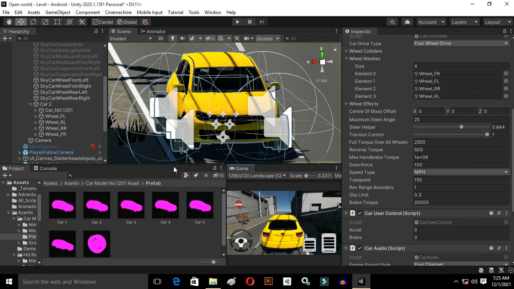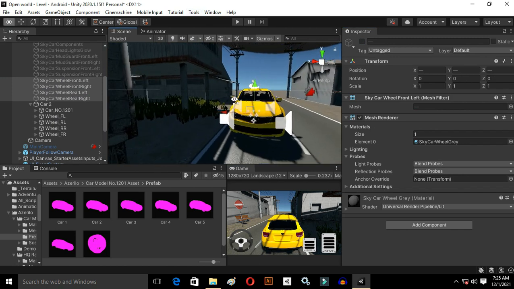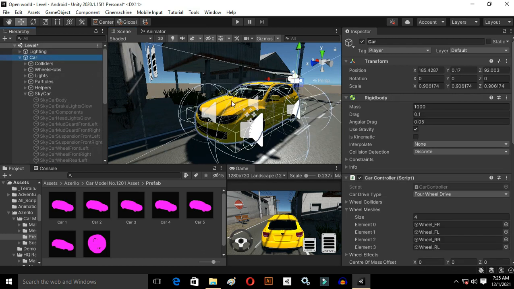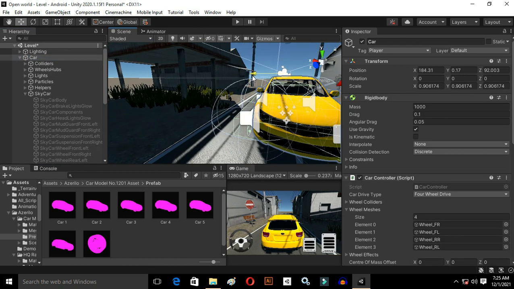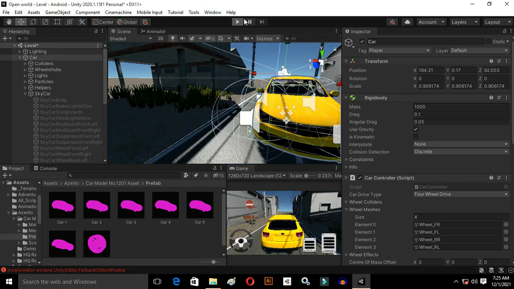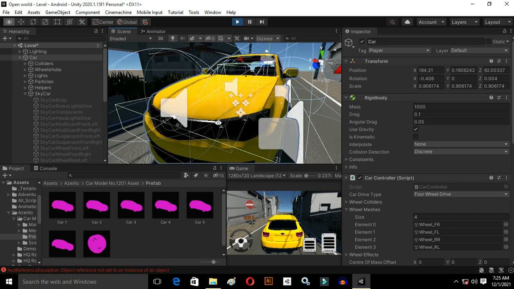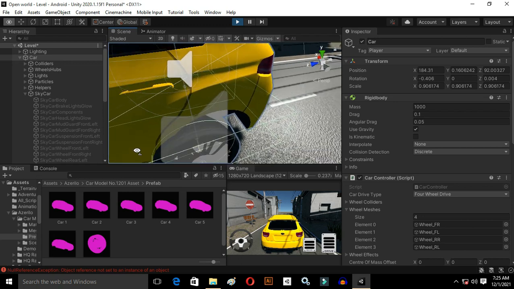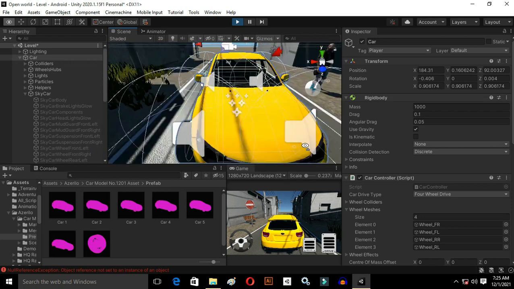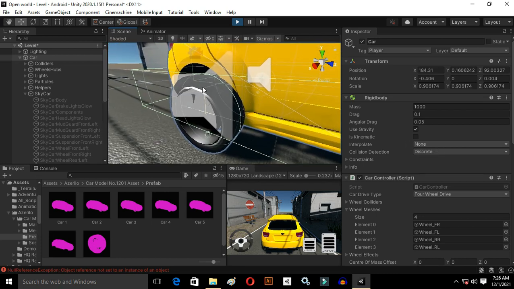And now I think we have to disable these guys over here. Alright, so let's play the game right now and see whether it's working or not. Move a little bit here on the light and play the game. As you can see, the wheels are outside of the car and we don't want this. These are looking too bad, and it is really ugly and not looking cool. So we have to change this.